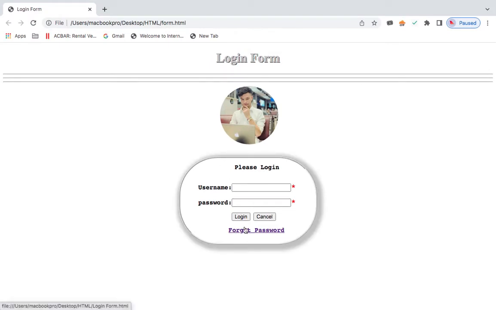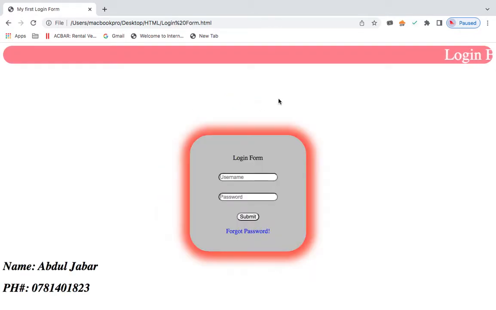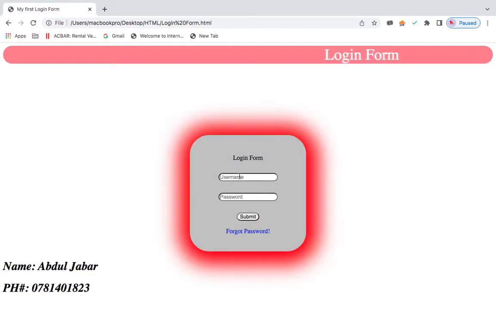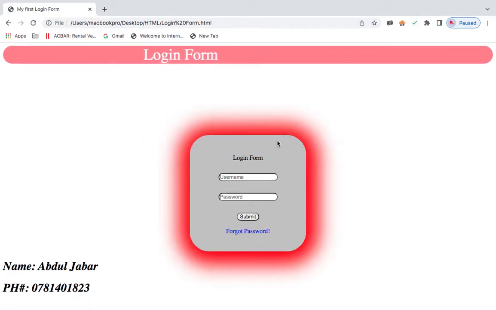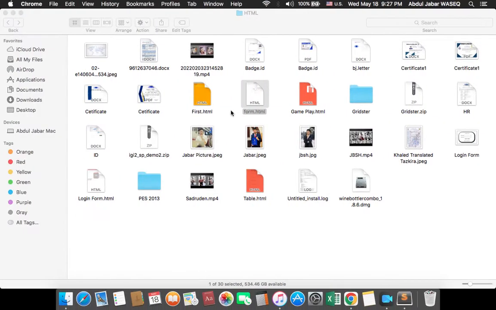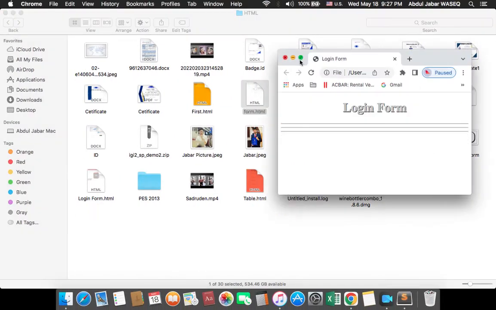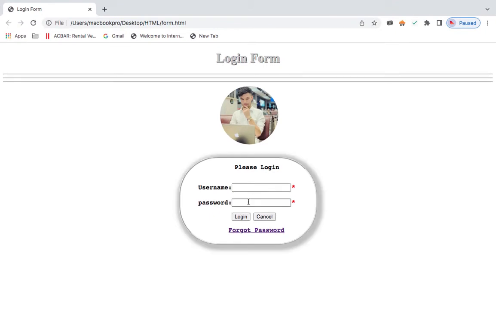If I click forgot password, it means if you forgot your password and want to reset it, you can do that by clicking forgot password. It brings you to another page and you can reset your password. Suppose you reset your password, it brings you to this page. Again, I'm going to explain this.